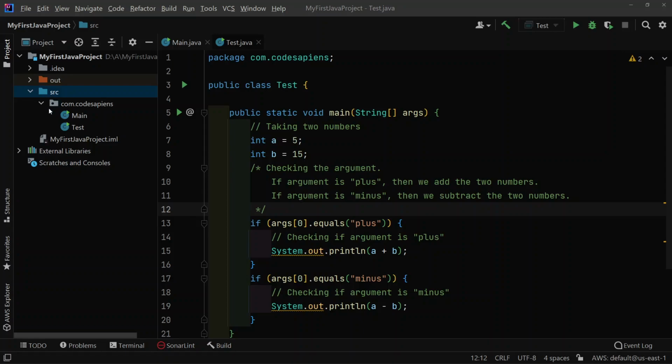What exactly is happening is that, in the most layman terms, we can say that a package is a group of similar types of classes. Inside a Java package, multiple types of classes can exist. Apart from classes, inside a package, interfaces and sub packages can also exist.